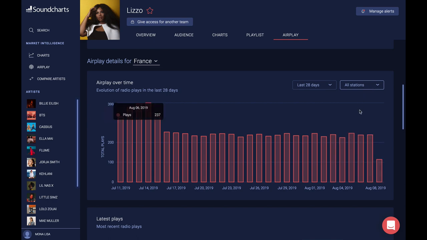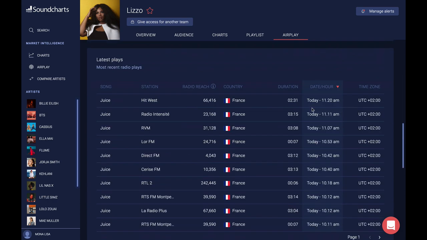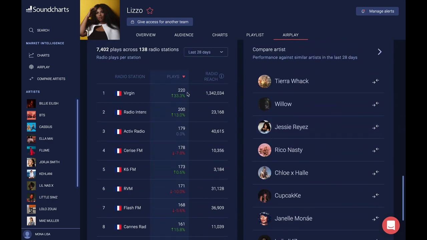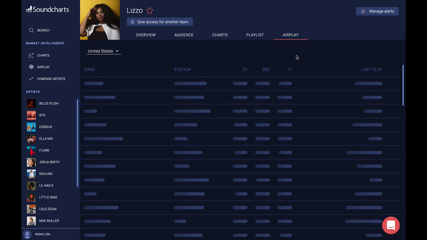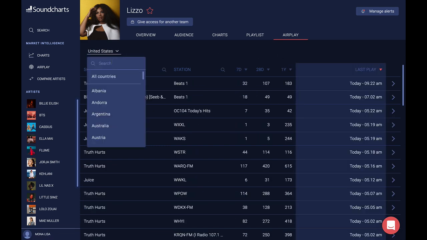Scrolling down, you can see the real-time plays. On this block, you can better understand the radio network of the artist and the radio that have the higher reach potential. It can be quite useful, for instance, when choosing which station to contact to do a new tour promotion. To go over numbers for specific songs and radio stations, you can use the airplay details.